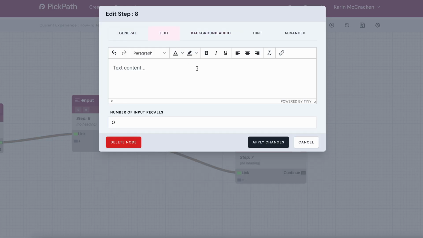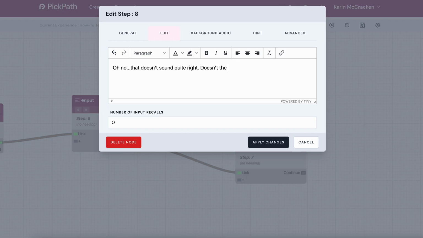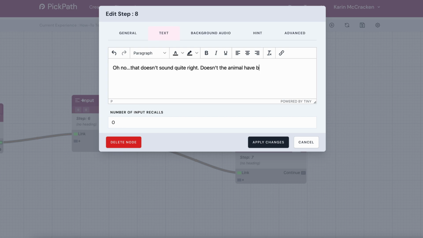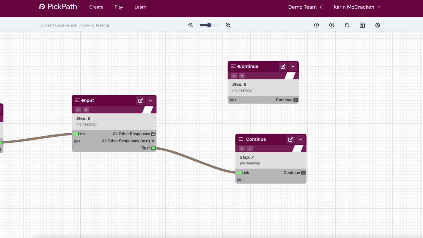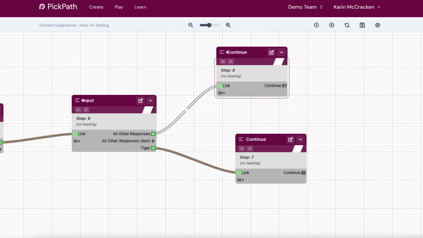And I'm going to put in my text, oh no, that doesn't sound quite right. Doesn't the animal have... What does a tiger have? Orange stripes? Black and orange stripes. Okay. Apply changes. And then we're going to put all of the responses linking to that step. And then we're going to put the continue back towards step 6.